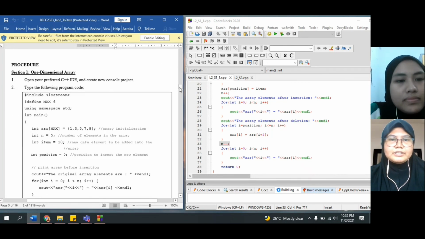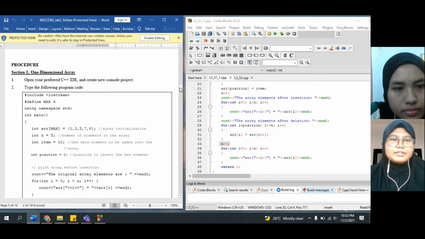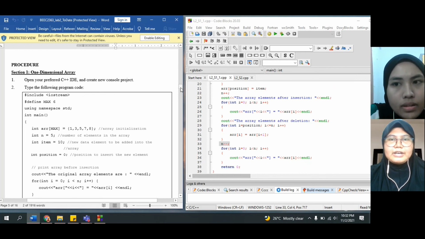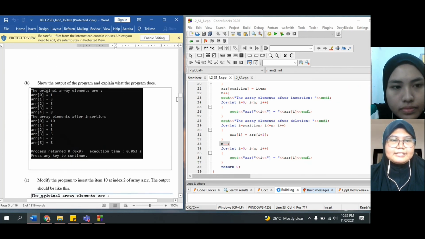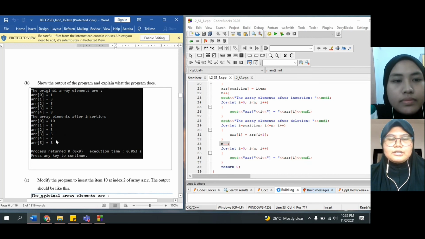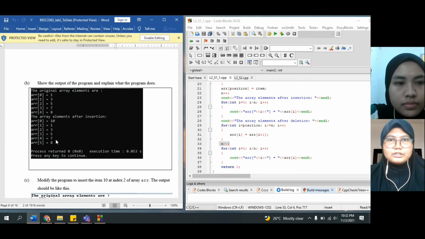For section 1, we are given the code where we need to compile and run it. From this code, we are given the array with the size of 5 and we will display it. After that, we are going to put a new element inside the array and increase the size. After that, it will display a new array like this. And then we are needed to change the code so that it will enable us to insert the element in the position 2 and after that delete it so that it will become the original array.